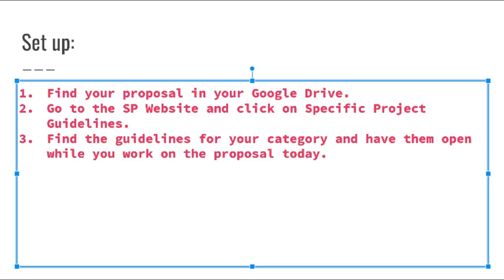Here we go. As you are finding your proposal in your Google Drive, it is always a good idea to go to the Senior Project website and click on Specific Project Guidelines. Find the sheet of guidelines for your project category. Having this open on a separate tab will help you remember to go back and forth referring to the guidelines and make sure that you include all of the required components. It will also give you examples for what you can learn and what you must produce for your documentation evidence.